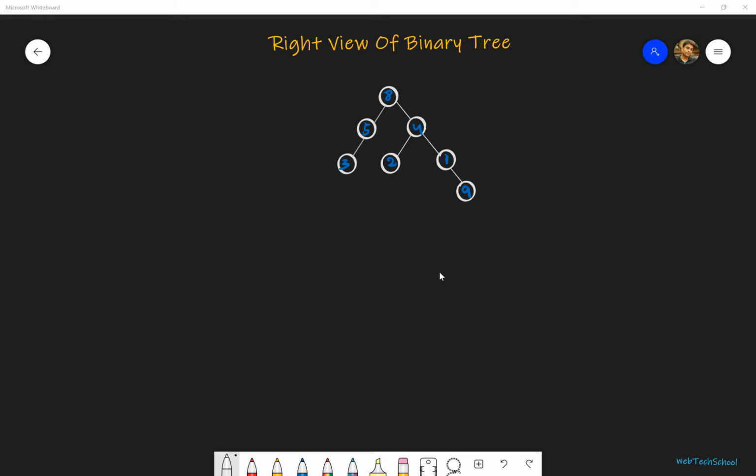In today's video, we are going to talk about the right view of a given binary tree. To understand this lesson, you should know level order tree traversal. If you have not watched my previous video on level order, please go back and watch it before you continue with this video.